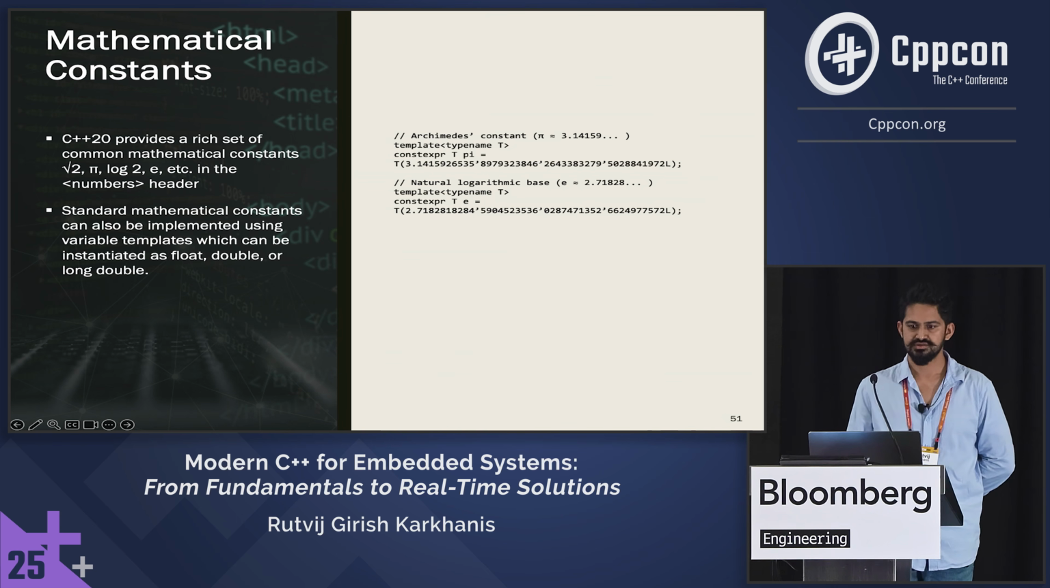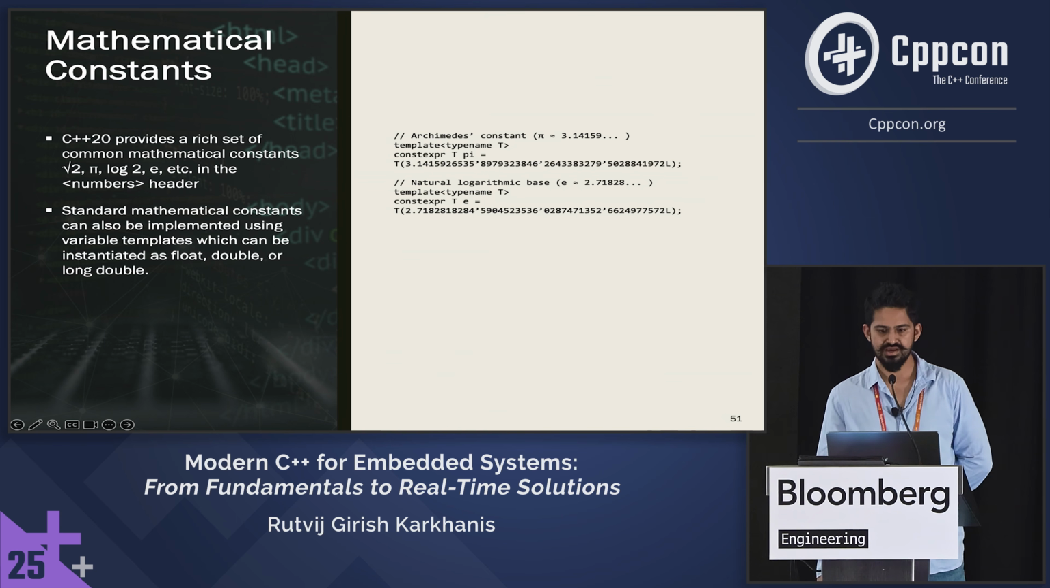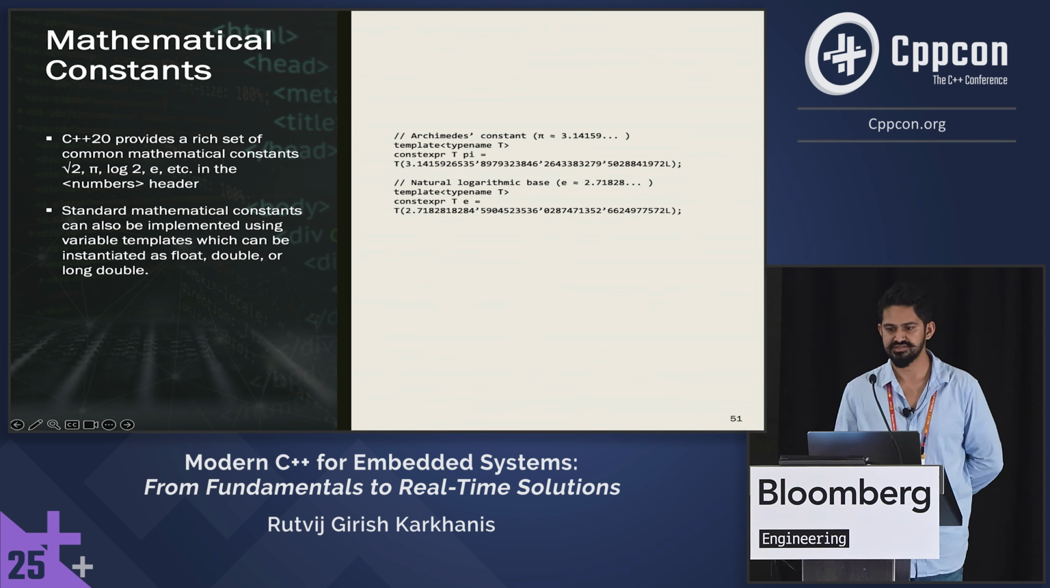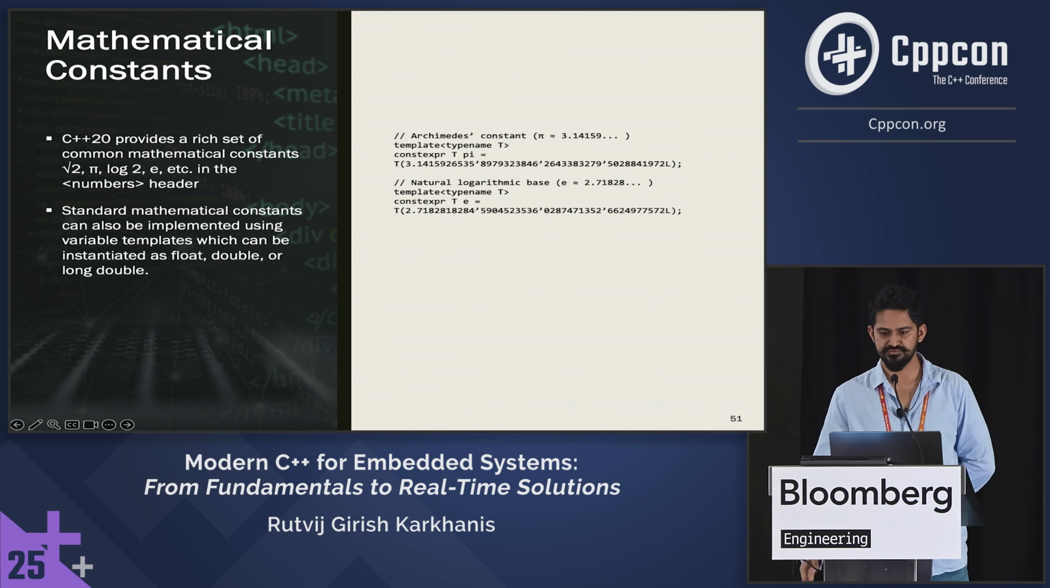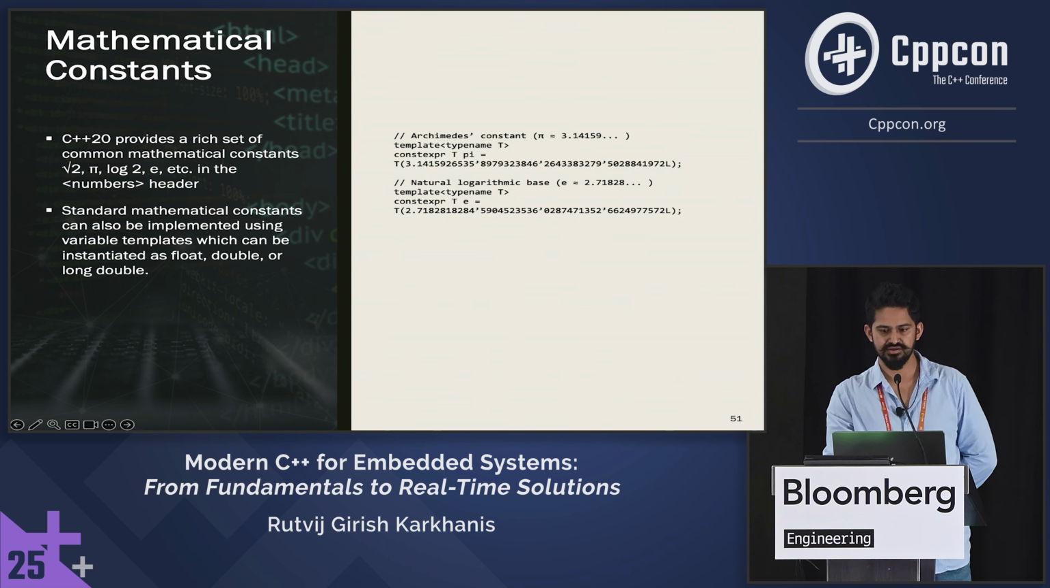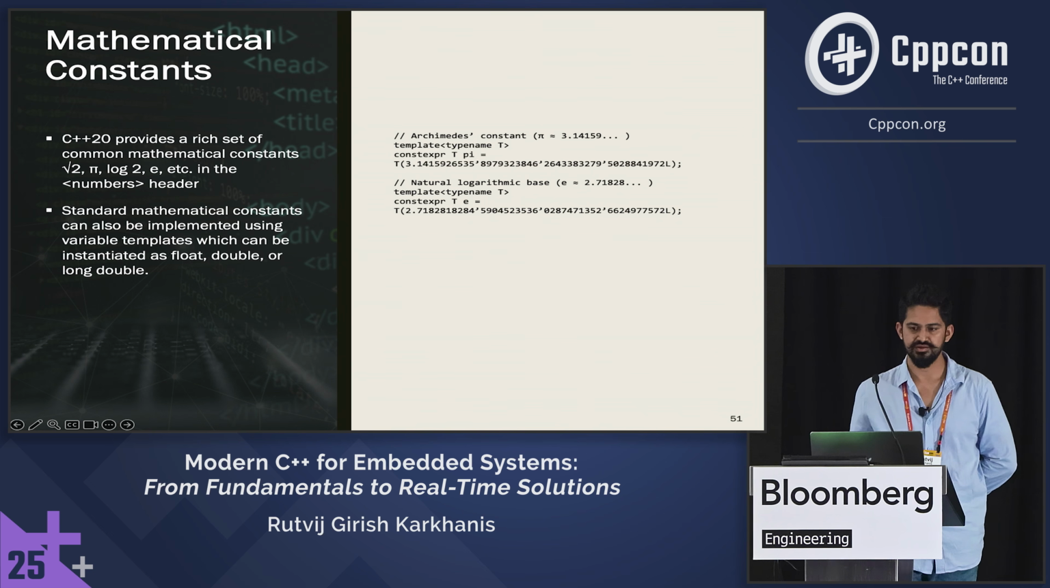Mathematical constants. C++20 adds a wide collection of common mathematical constants such as square root of 2, pi, log 2, exponent e, etc., in the numbers header file.